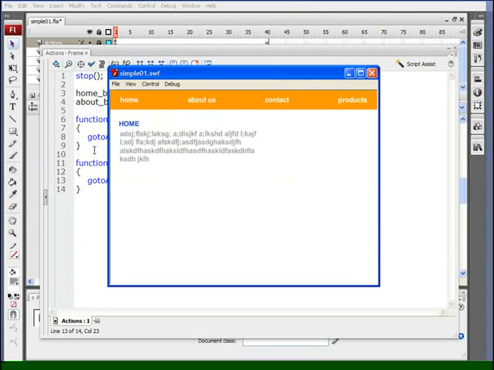Control Enter to test your movie. We're on the home page by default, but if we click on the About Us page, it should take us to frame 10 where our About Us content is. So we click on About Us, and sure enough, that worked. Now we already have our code for our home button as well, so we can click on Home, and that takes us back to the home page. And that's basically how you create a simple website using Flash. Now there are numerous ways to create a website, so we'll talk about some more of that a little bit later, but this is one way of doing it.